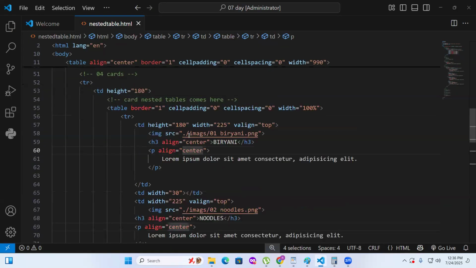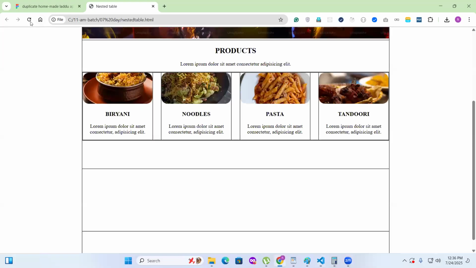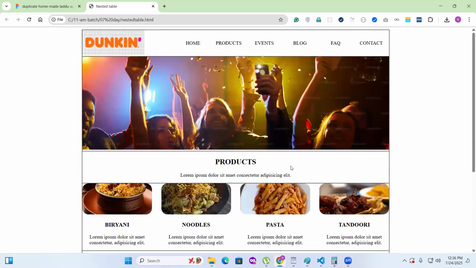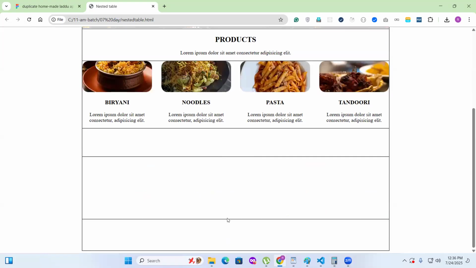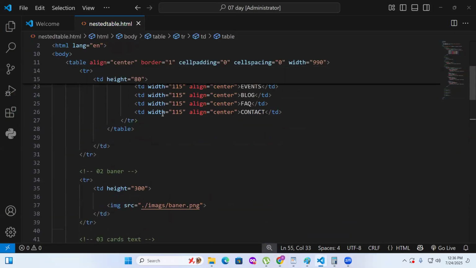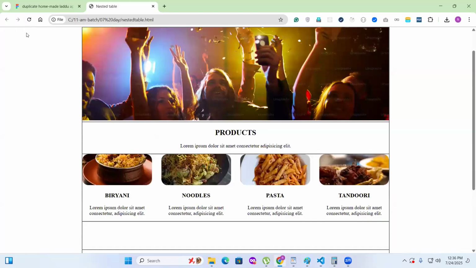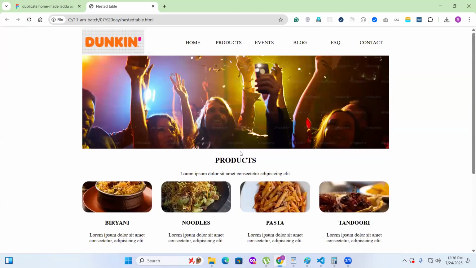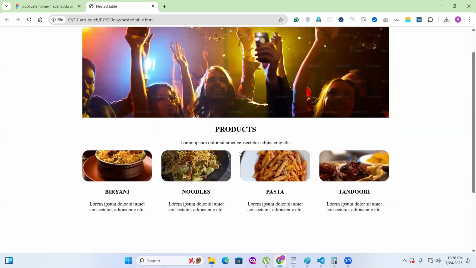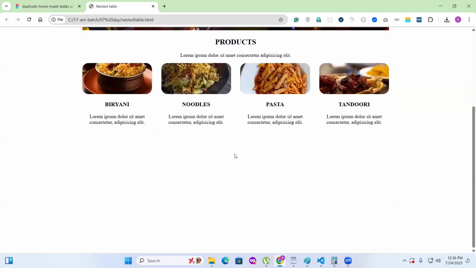Now I remove this one also. Which one? This one also I'm going to remove. 0. After completion of this, you can make the border 0 on the main table also, so it looks fine. So your content, continue from your side and arrange the rest of the things also. Take any reference for how the about will be, how the last footer will be.